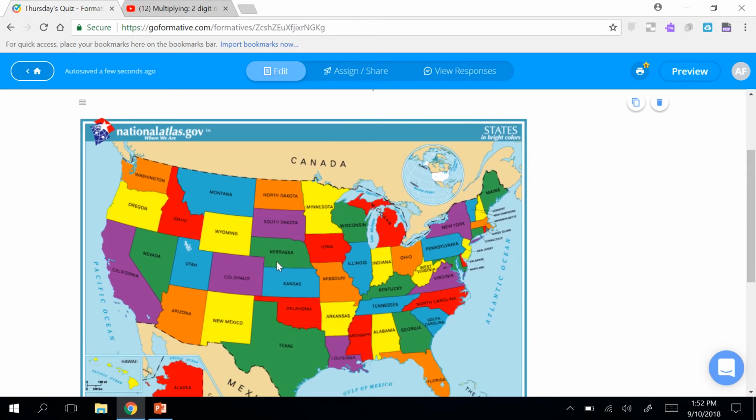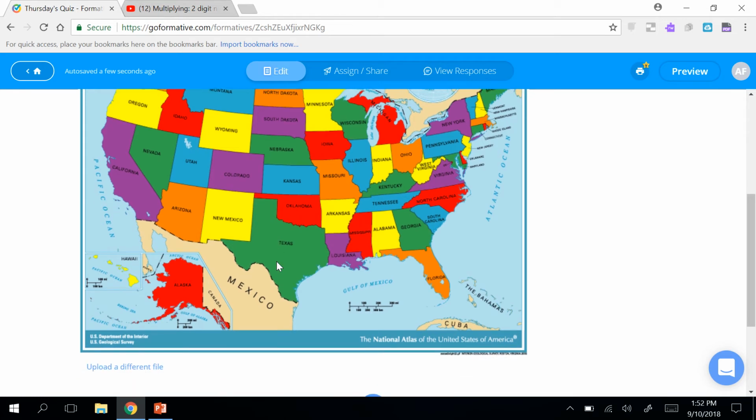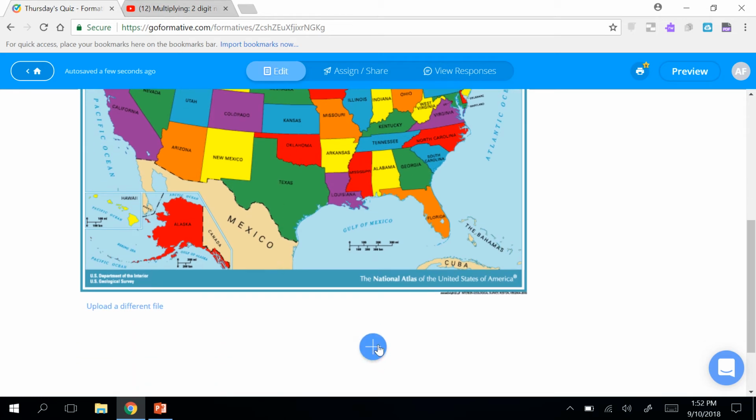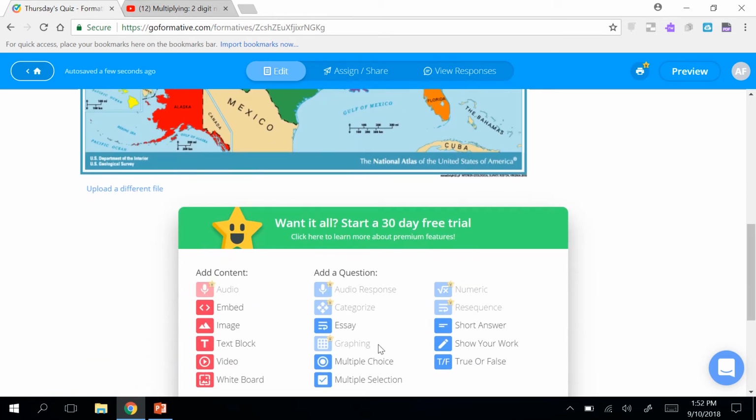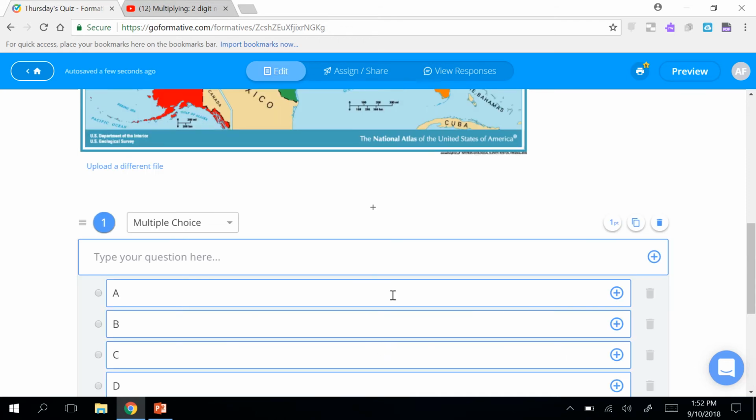So this would mean that the student has the option to view this map, and then I want to add a question about the map. So I'm going to ask a multiple choice question. Here, I will type in my question, which state is located west of Georgia?